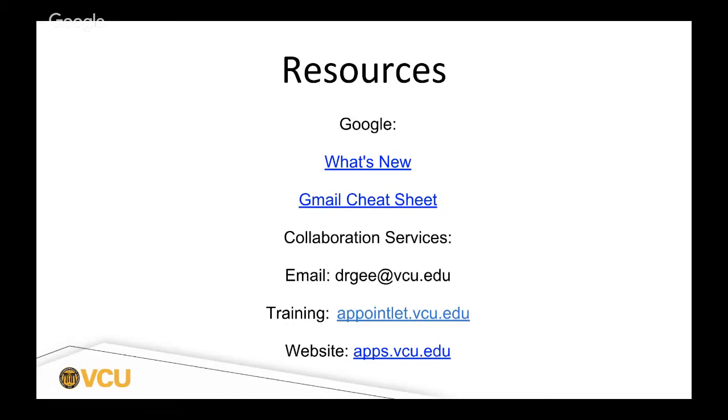For the resources, a really good resource is the What's New with Google. That just goes through everything new that you'll need to know through Google. The Google Gmail cheat sheet goes through every small detail, kind of where everything's located. As we spoke about, nothing has been removed. Things have just been changed around and added. The only thing completely removed has been the Labs, but again, those were not official Google services. Those were kind of trial things that they allowed people to test.